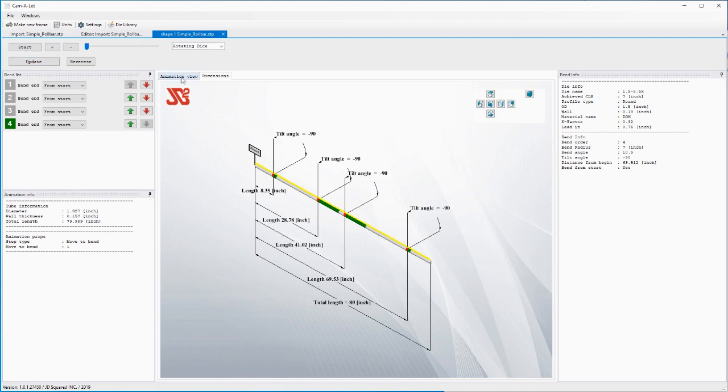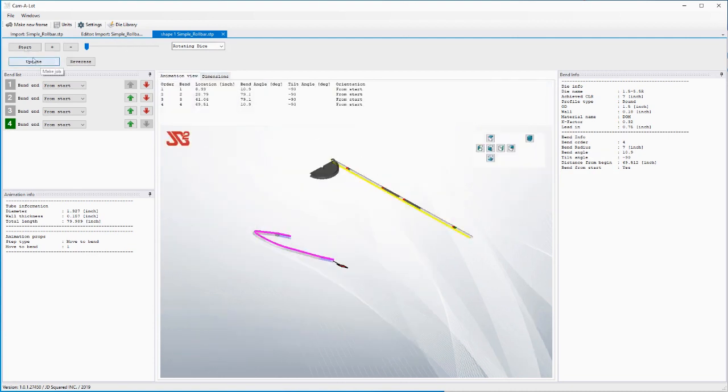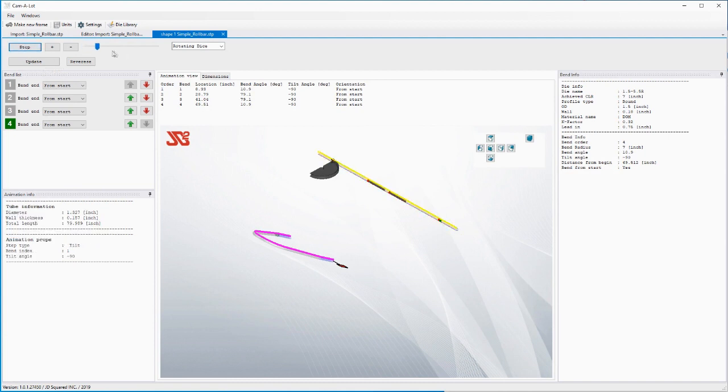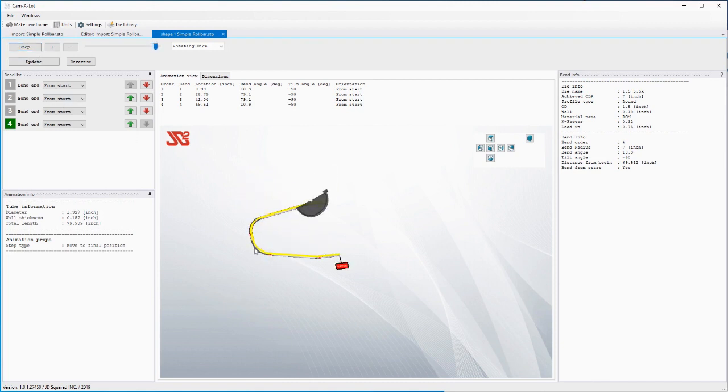But if we just go back over to the animation view, at this point we can actually start the bending process, and we'll animate the bends for you. And this, once again, is the subject of another video. I just wanted to show you that clearly the new bend that we have applied has been applied to the model.